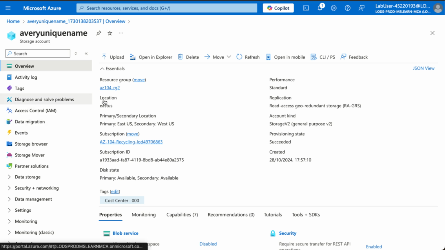Now if we go to the resource and take a look at the tags here, you can see that there's a tag cost center 000, even though we didn't actually set that up. So that seems to work as well.